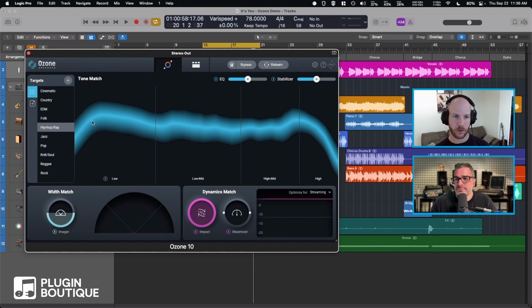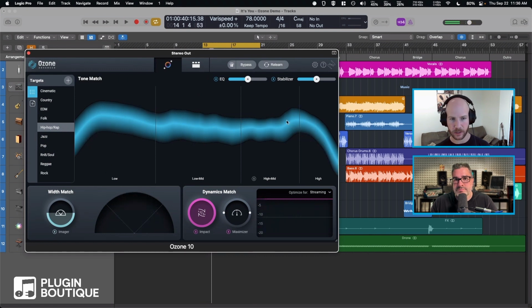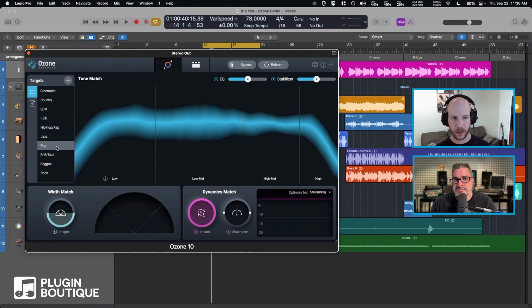This is Tonal Balance Control, another product we have. This visualizes the tonal balance. And when I play my song, that white line is my song. The idea is you want to fit your white line into the target. And you do that by controlling the EQ and the Stabilizer in this tone match section.